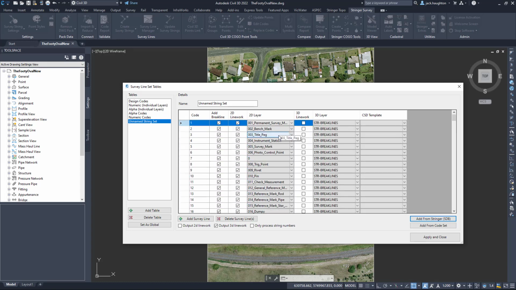Now, as you can see, it's already toggled on the add breakline, 2D line work, and it's already provided a 2D layer. The reason that the 3D layer is not turned on is that we no longer need a 3D line to apply a breakline. Instead, any that had 3D line work ticked on has been applied to the add breakline command. If you wish, you are able to turn these on as you wish by simply toggling them on.